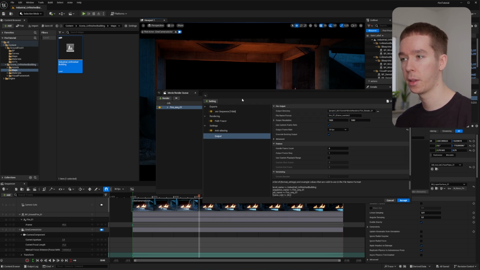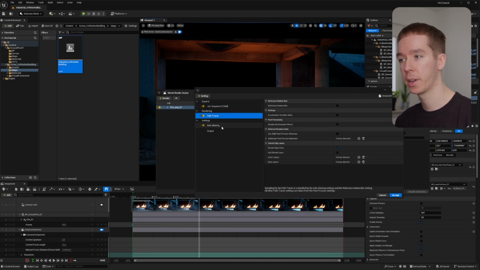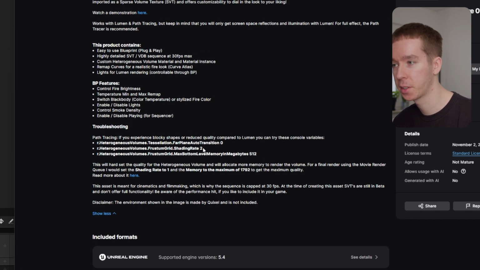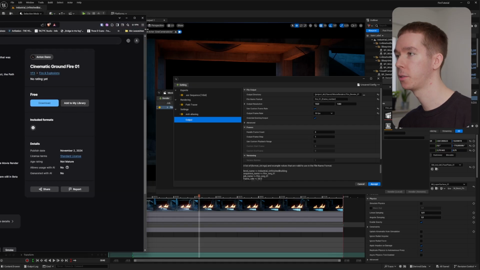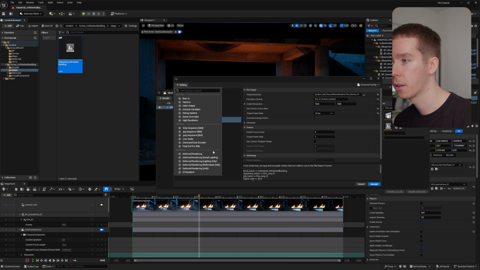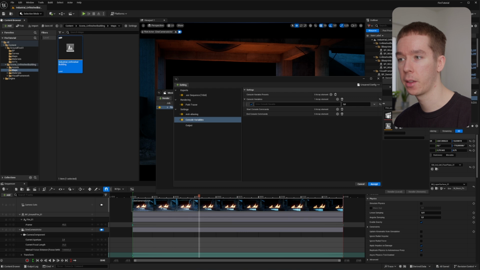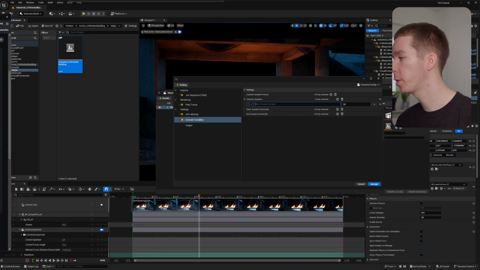Okay, double check you have everything selected: EXR sequence, path tracer, and anti-aliasing. And if you want the maximum quality, you can take these console variables and paste them in the render queue variables as well. But increase the shading rate to 1, and I think, yeah, right here I set the shading rate to 1 and memory to a maximum of 1792. All right, so to do that, I will add the console variables right here.